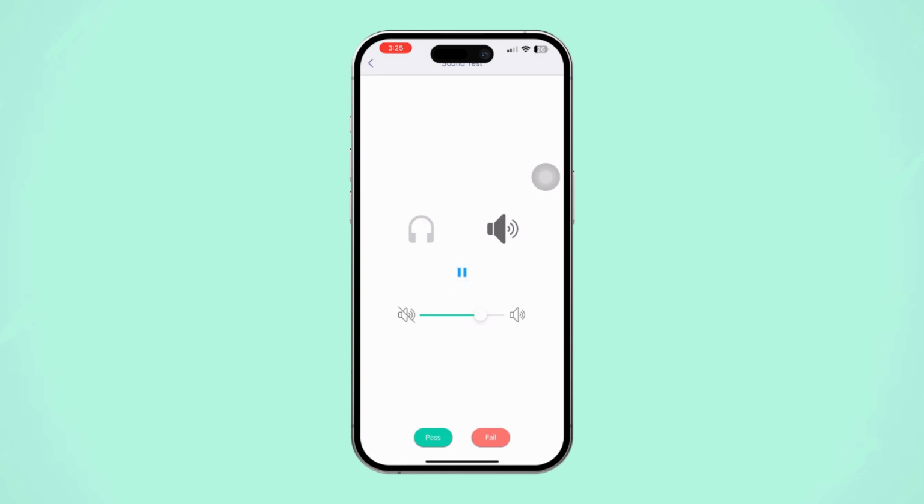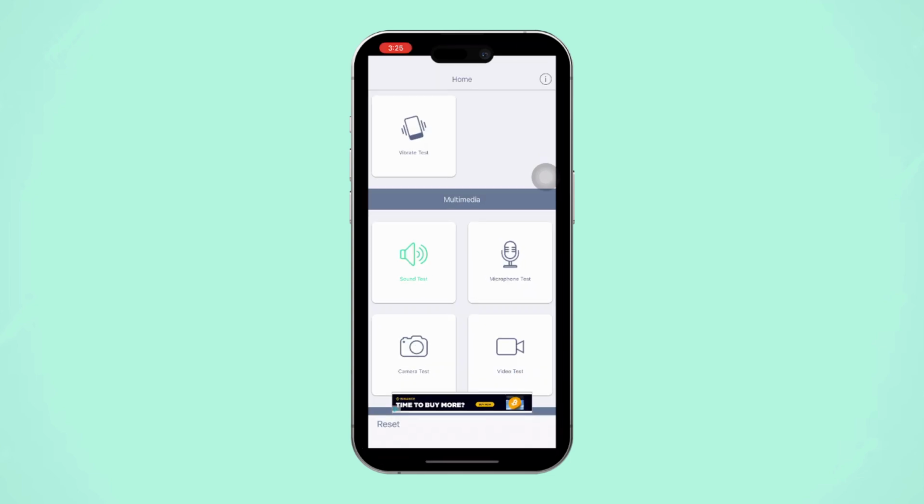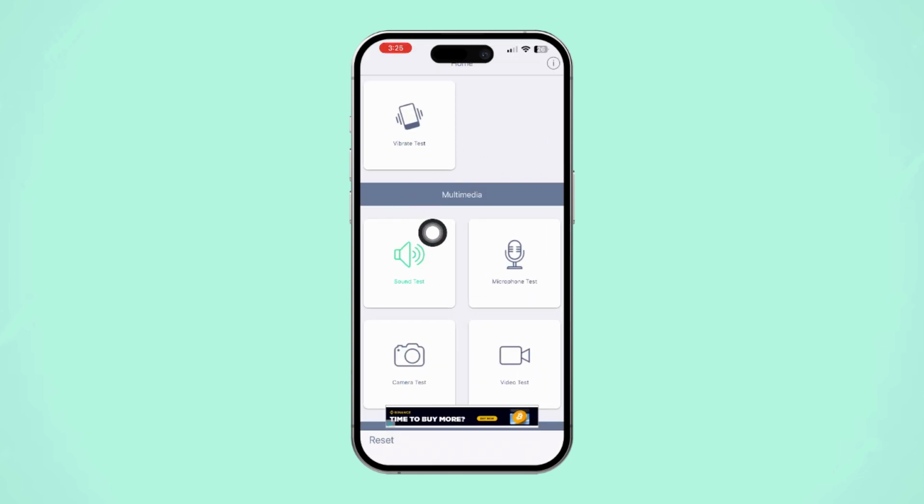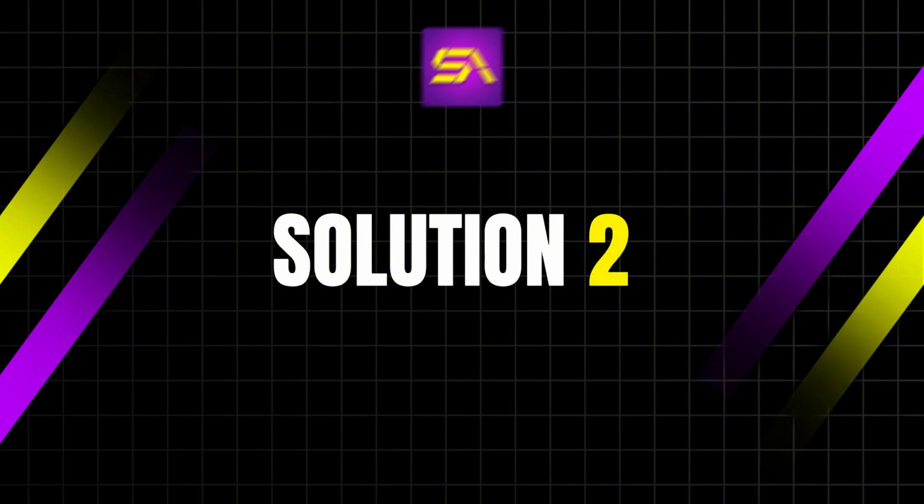Try to slide left or right the sound volume to see whether it's working perfectly or not. If it is working perfectly, then there is no problem with your hardware. If it is not working perfectly, that means there is a hardware issue. Solution 2. Clear WhatsApp cache.